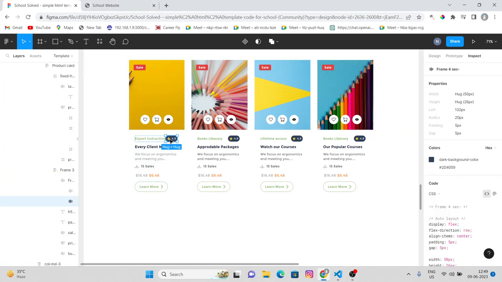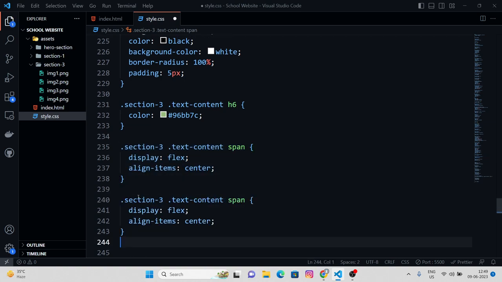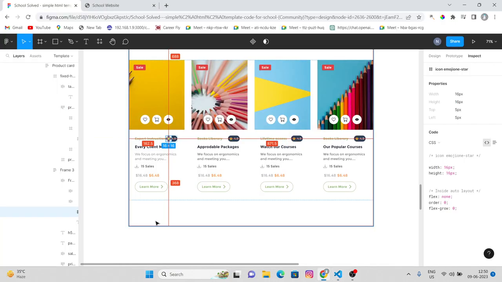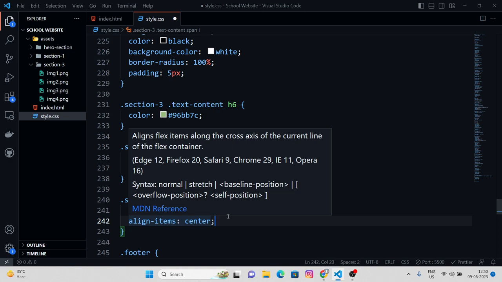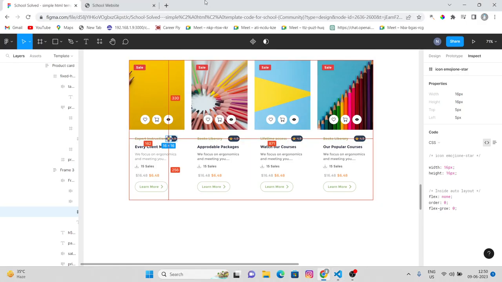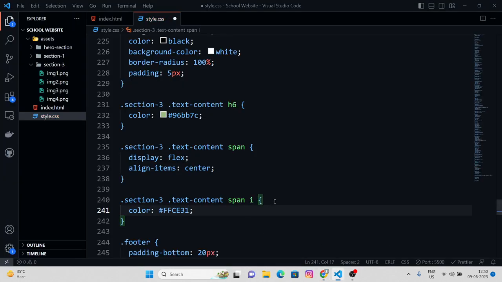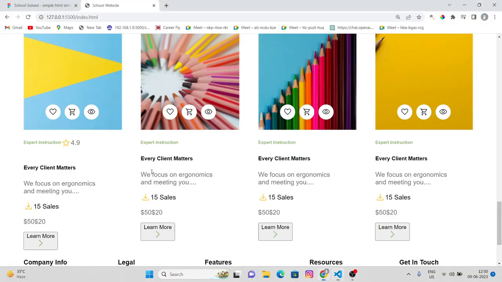Also, what's the font size for this star? 16 pixels. Okay, so it becomes tough to use the external CSS over inline CSS. Sometimes inline styling makes your task easier. Okay, anyway, so color, what's the color for this star? It's kinda gold. Cool. So color is, damn, it's taking this as well.